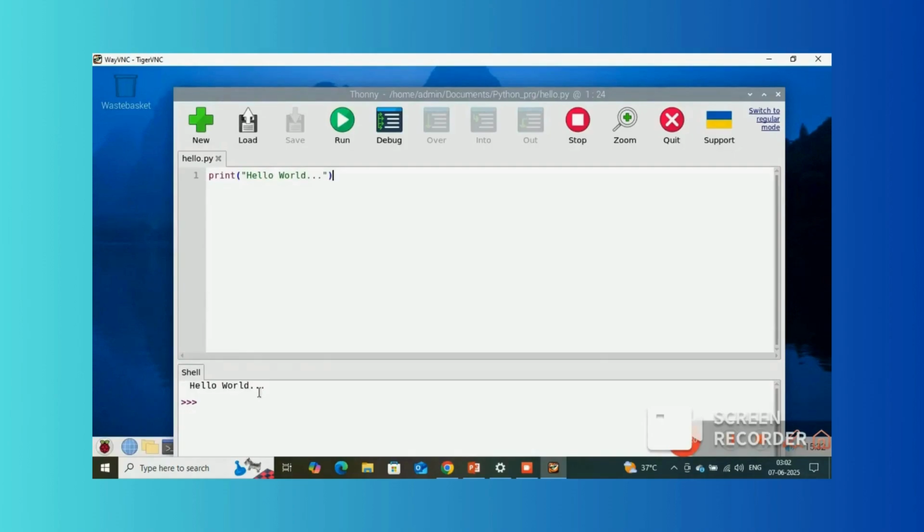So print is the statement which will print whatever words we are giving in double quotes inside the statement. Okay, so you have to use print. If you want to print something to the console, you have to use the print command.